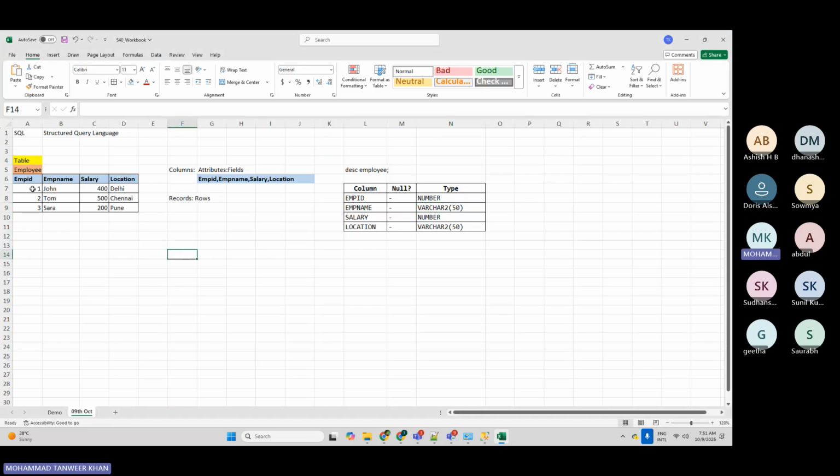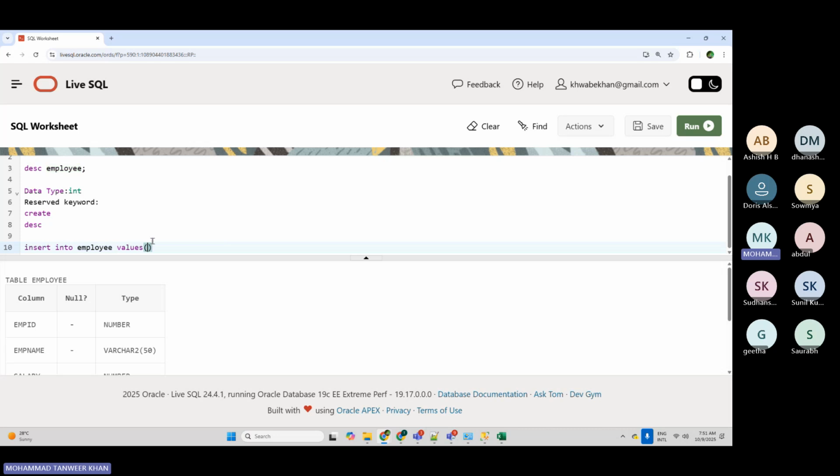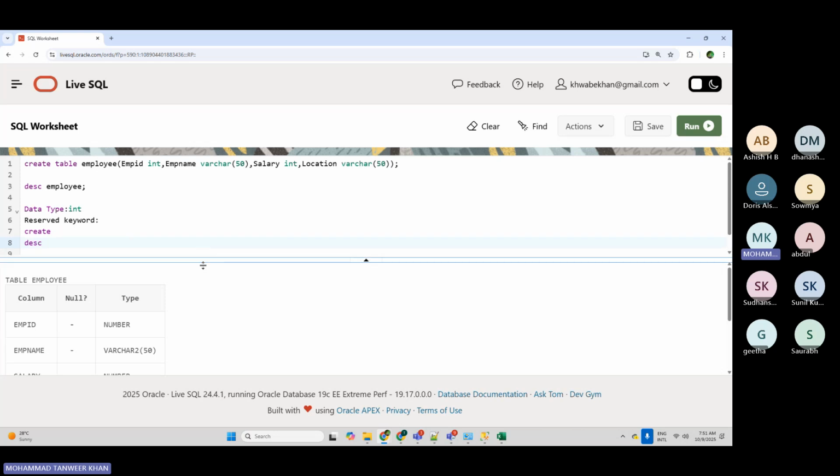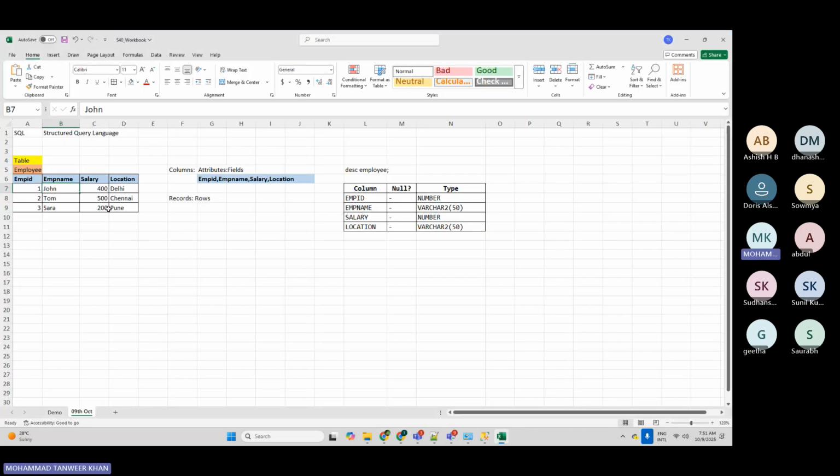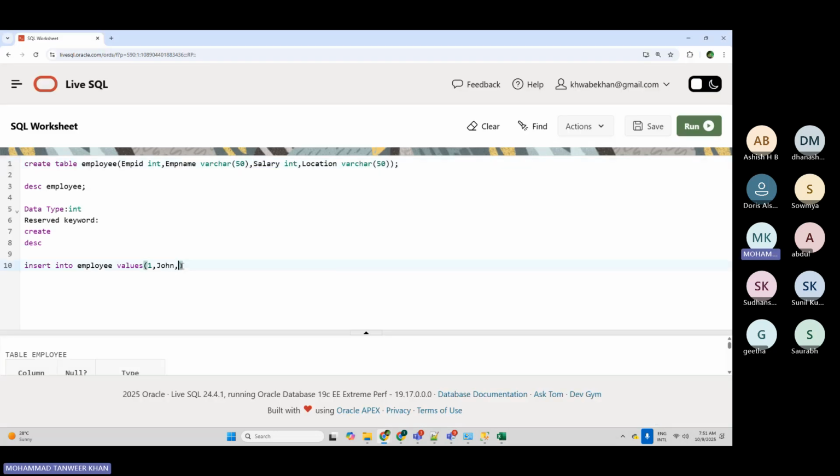If you see, the first value is employee ID 1. So you have to write here employee ID 1, comma. Then the name is John. Let me show the structure. First is the employee ID, so you have to give the ID 1. The next is the employee name, John, so you have to mention John. Then salary. What is the salary? 400. So you have to mention here 400.